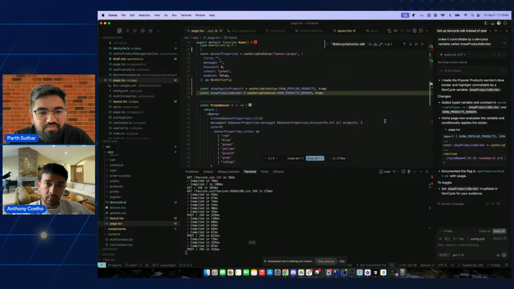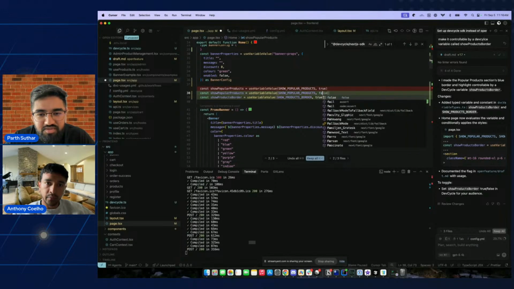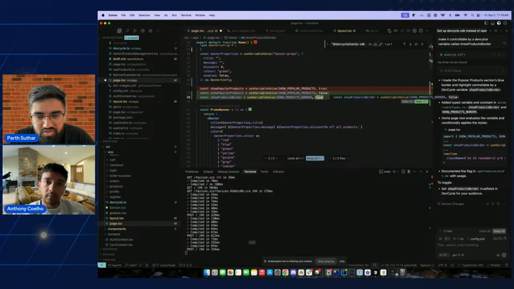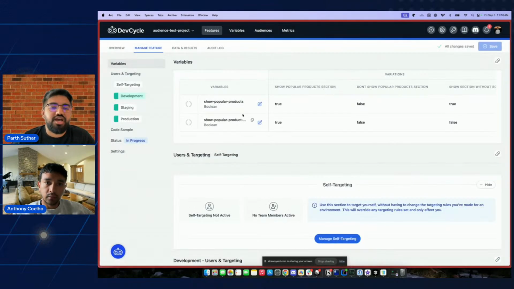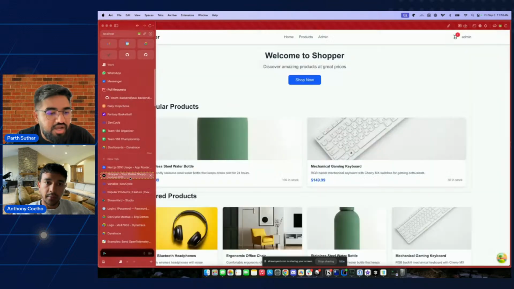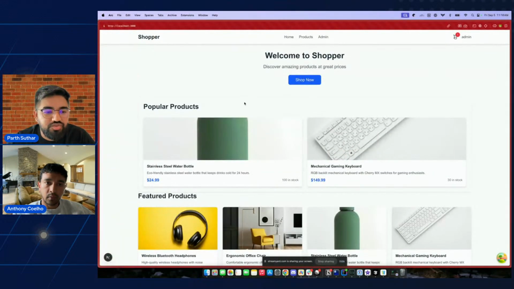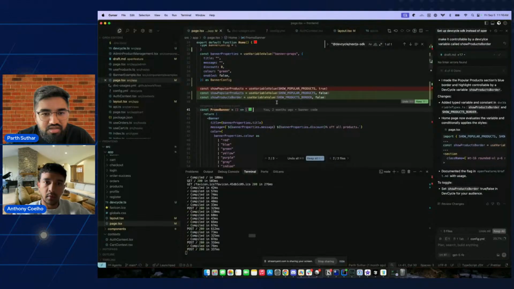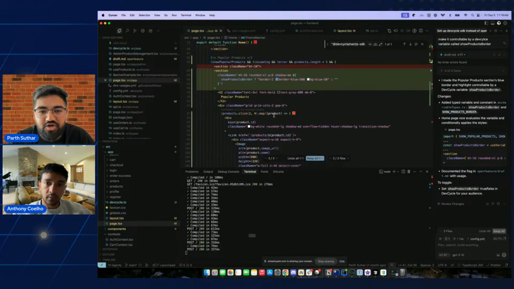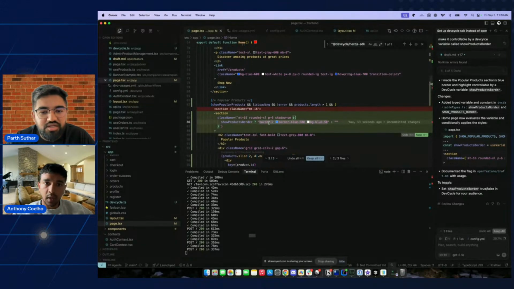So now we have two of these variables, show popular products and show products border. I'm gonna turn them to be false as the default state, because I had it turned on just so that we could see it, but I'm going to use the actual targeting to see if it's working or not.